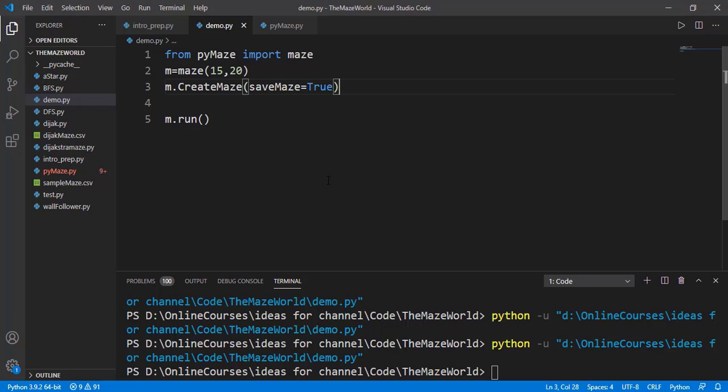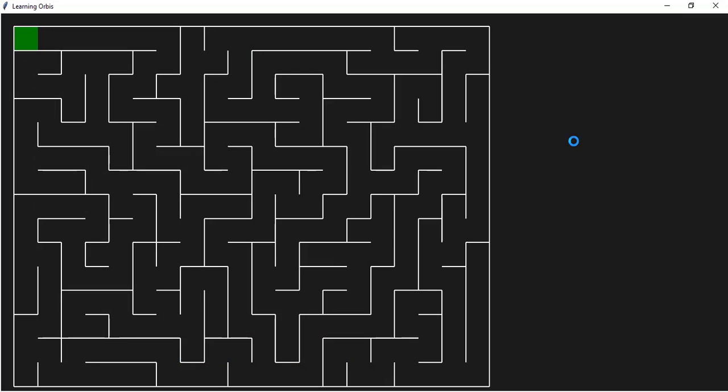If this option save maze is true, the generated maze will be saved as a CSV file and you can use that file to regenerate that very maze. Let me show you that. The maze has been generated. Try to memorize the maze a little bit. Let's just keep in mind this reverse L shape here.